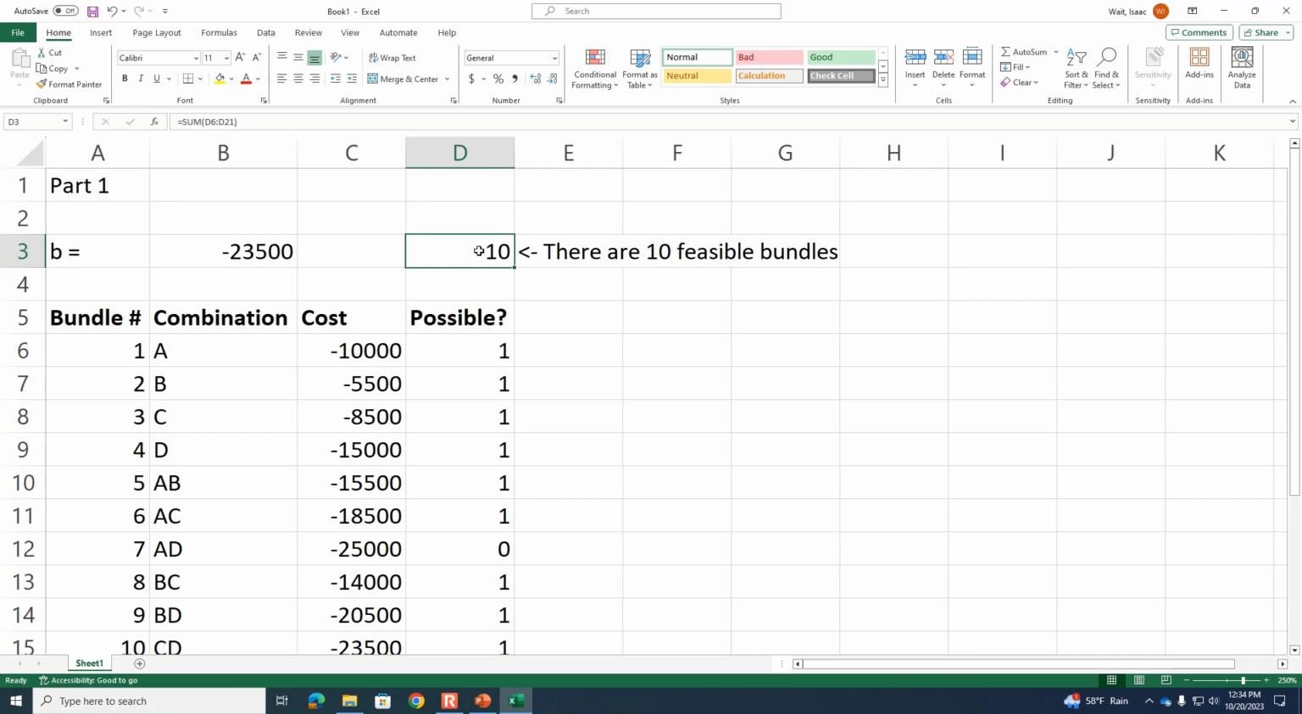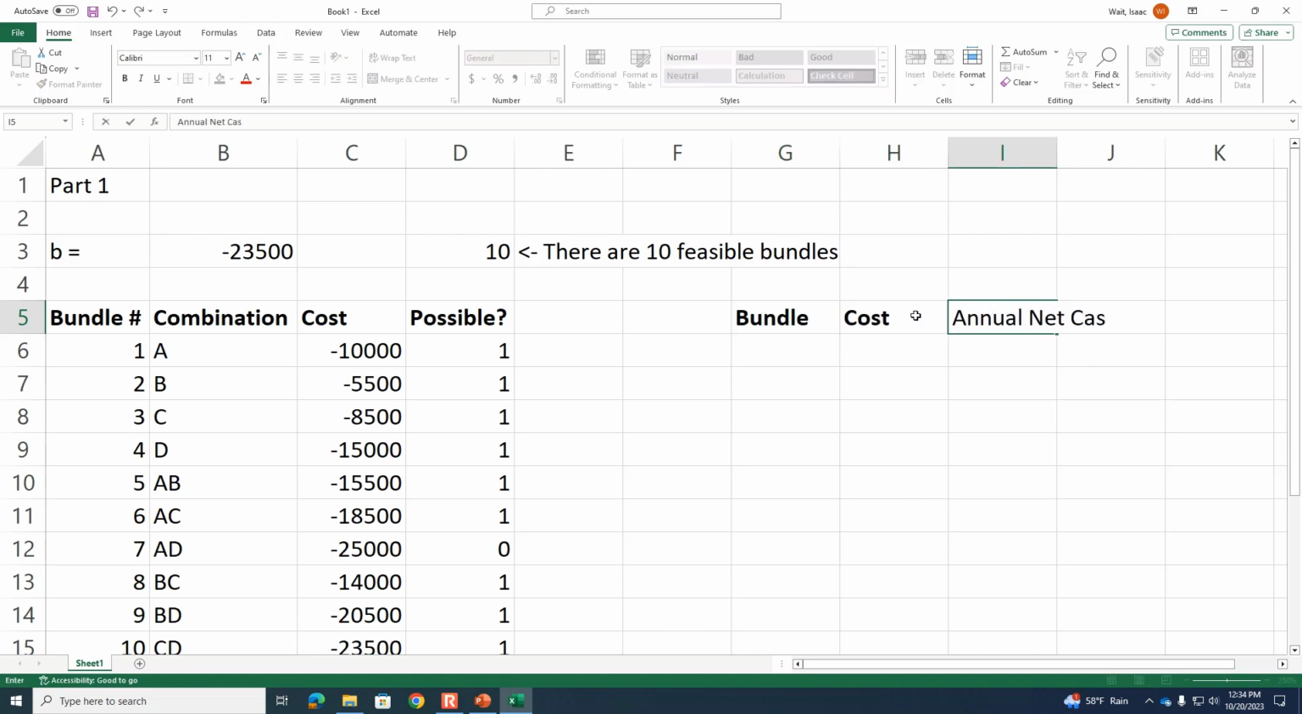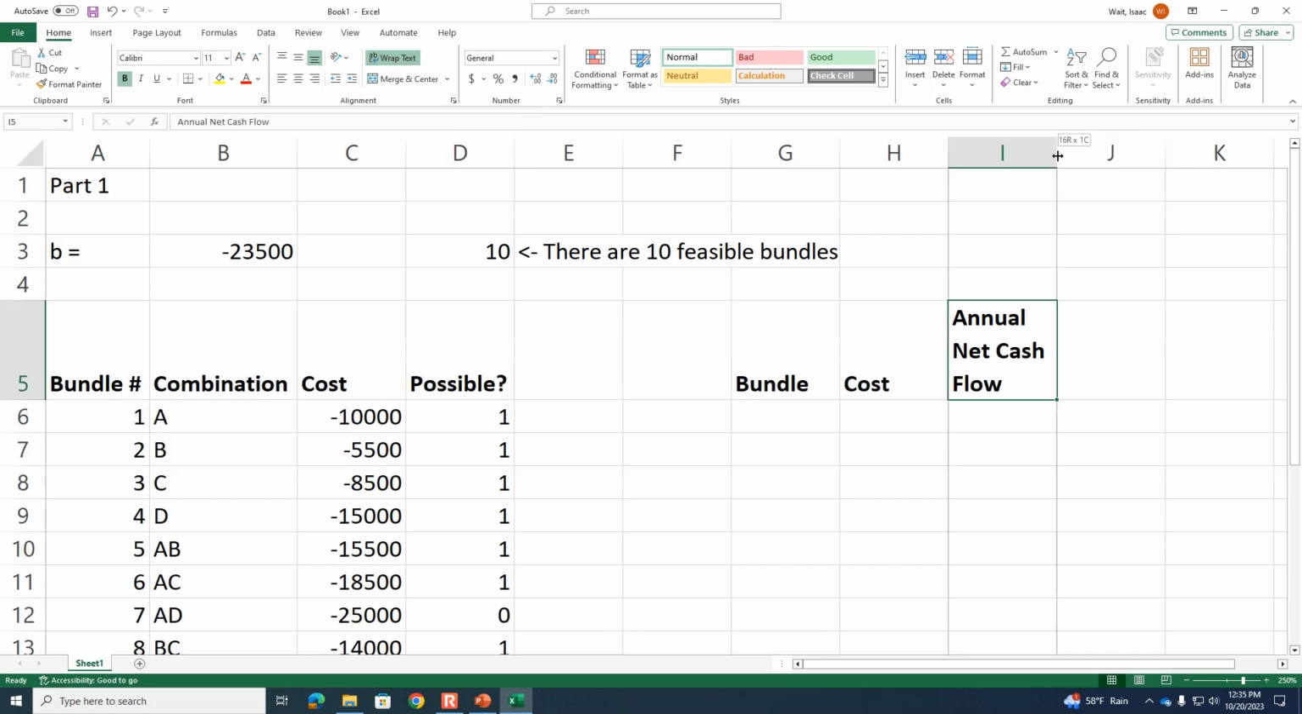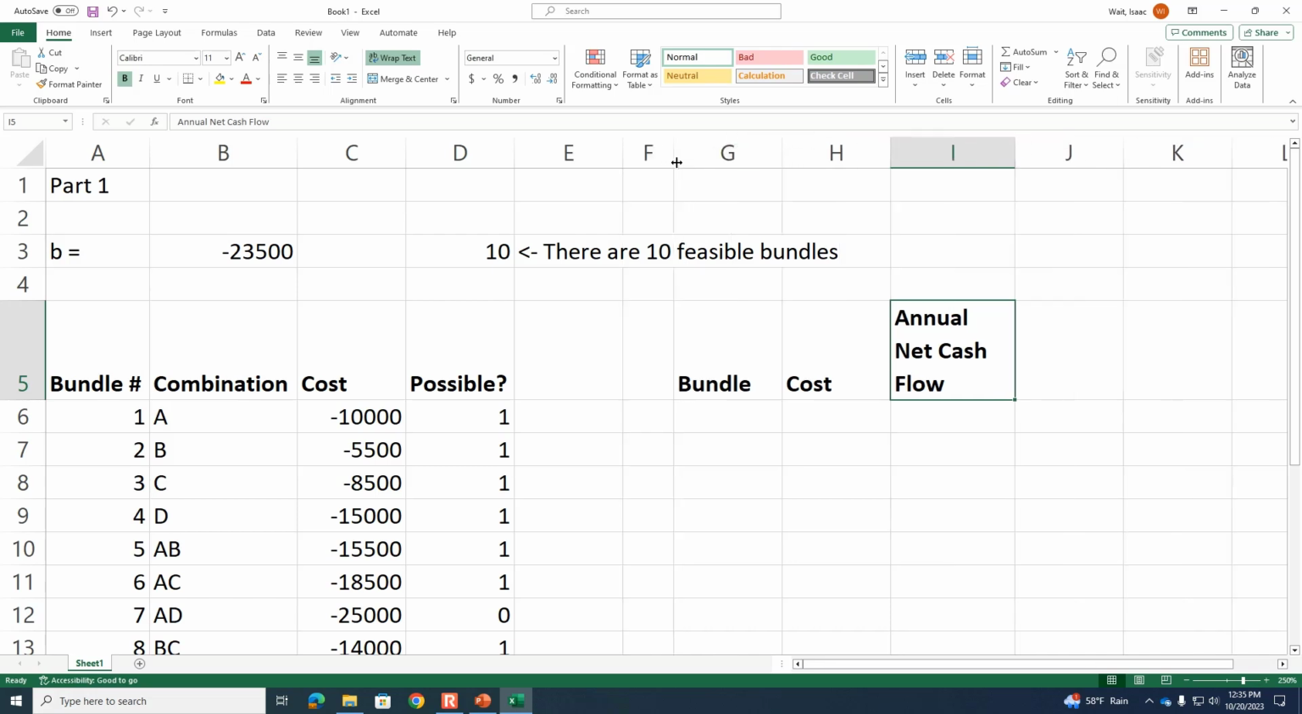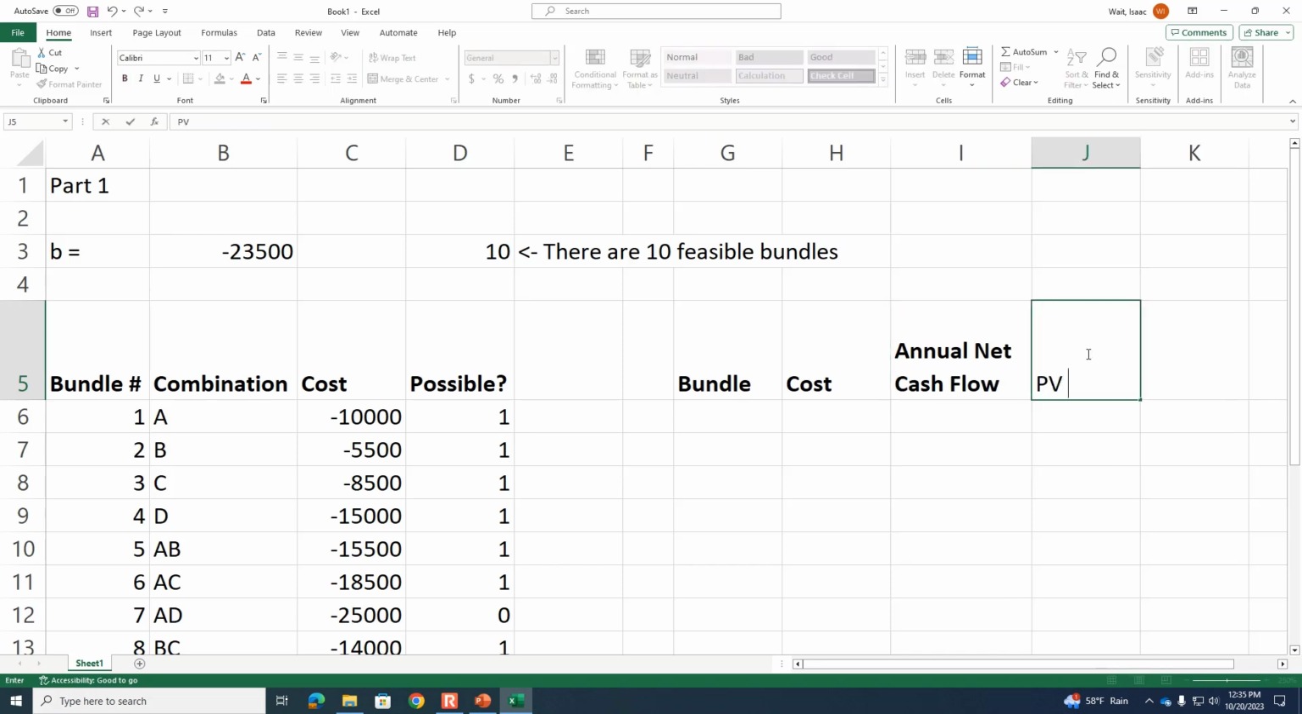Okay, now on part 2 of the handout, it says capital rationing. We're going to continue only with the acceptable bundles from above, and we want to find out the present worth of each bundle. So let's create a copy of this that only has the feasible bundles. I'm going to have bundle, cost, annual net cash flow. That's kind of wide there, so I'm going to do wrap text. See this button, wrap text? If I do that, it doesn't use up so much width. Annual net cash flow, and then the last one we'll do is the present value of the bundle.